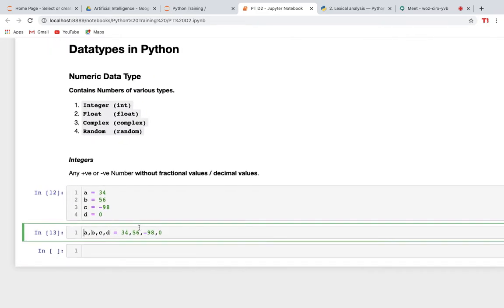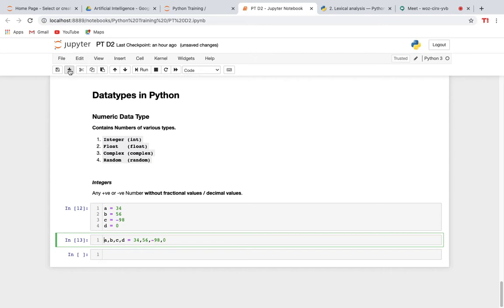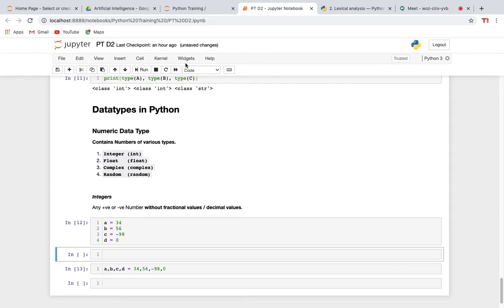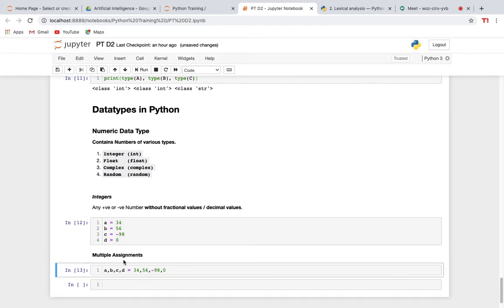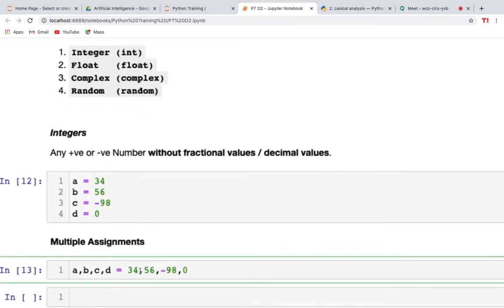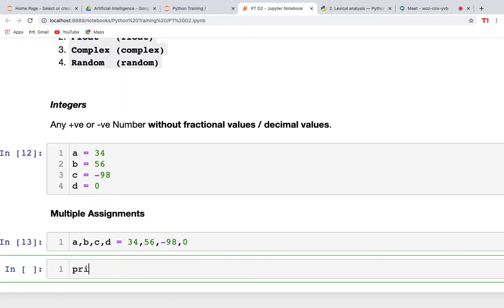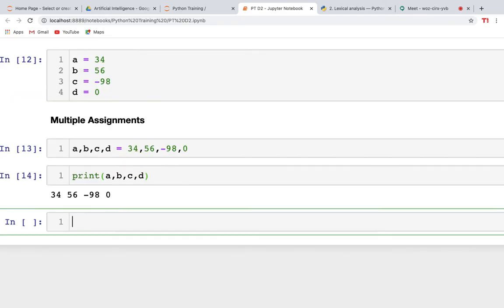Okay, this is your multiple assignment of the values. If I just give a break out here, so this would be called your multiple assignments. Okay, these are multiple assignments. Now you can print the values one by one. You can print the values at a time, A, B, C, D. So all the values will be printed out.